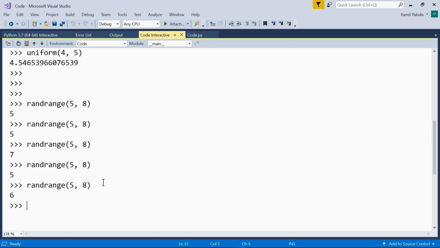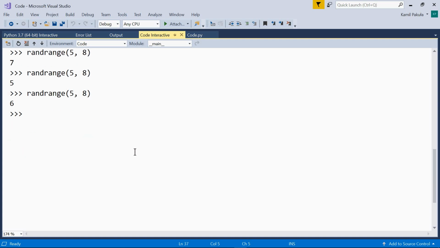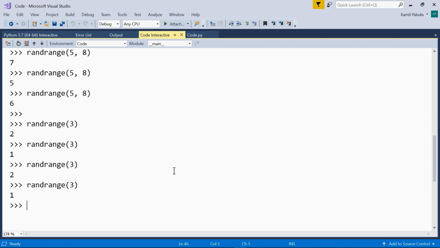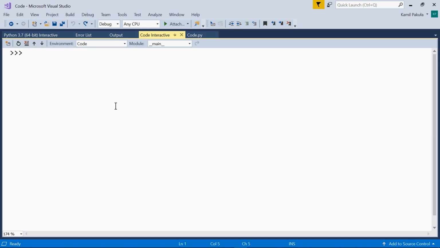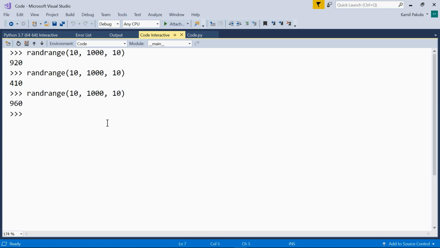We can use the randrange function with just one argument, and this is the pass value. So for example, randrange with 3. And this generates, for example, 2, or 1, or 2, or 1. We can also use the randrange function with 3 arguments, and these are the start value, the pass value, and the step. Here's an example, or 410, or 960.